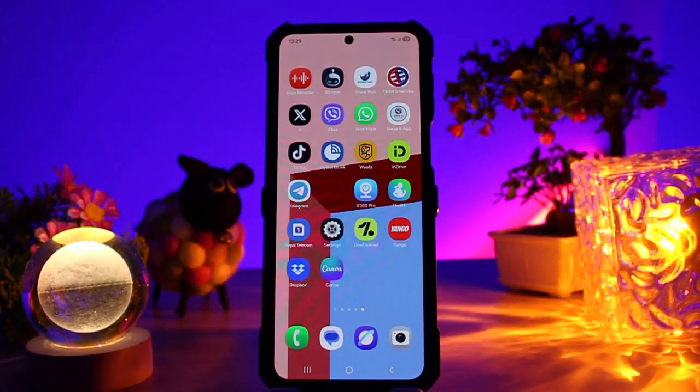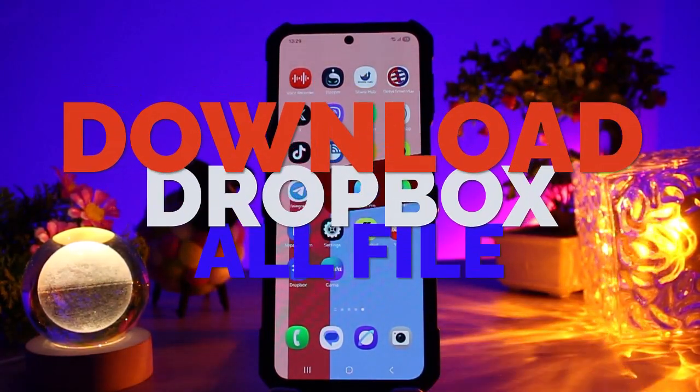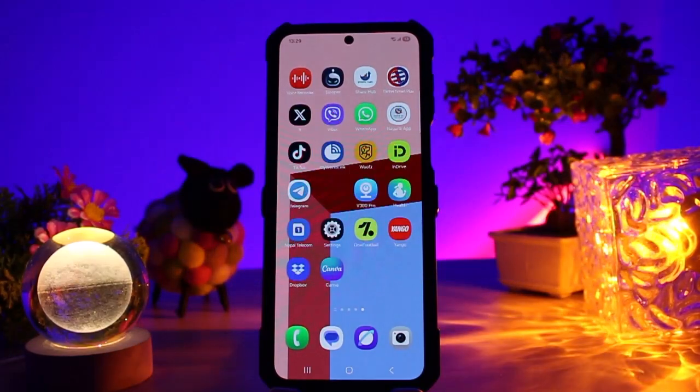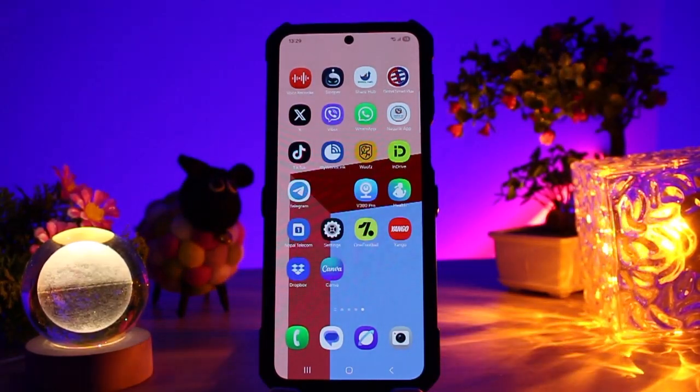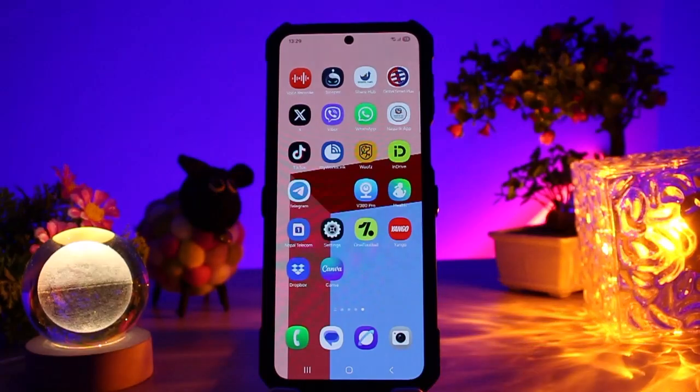So in the following video, I will guide you to download all files from Dropbox. If you want to download all files from Dropbox but you don't know how to do it, then this is the video for you. So simply watch the video till the very end to know about it.